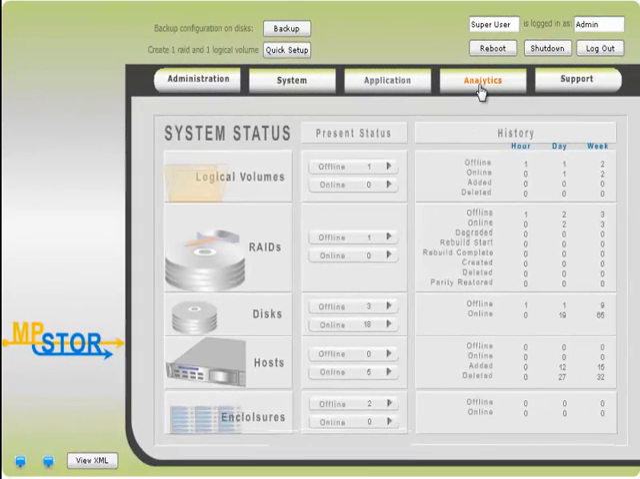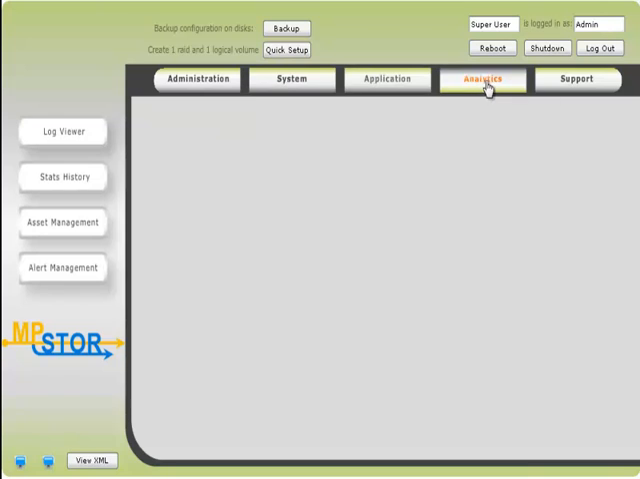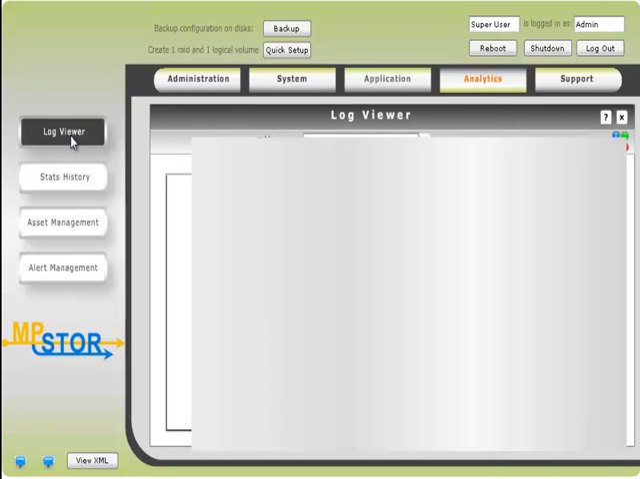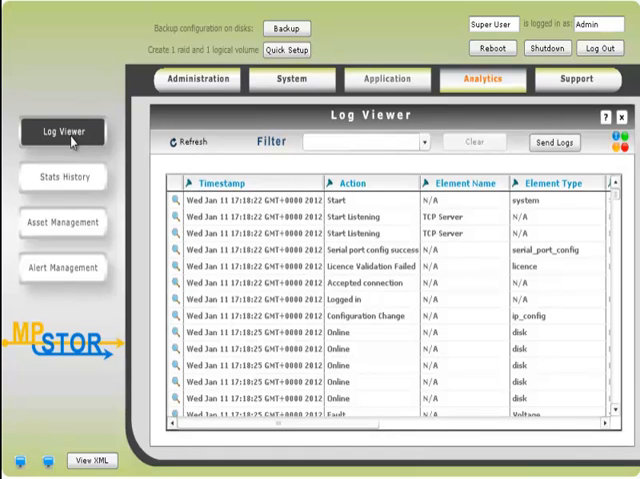In this section, we're going to have a look at Analytics. Analytics have 4 tabs: the Log Viewer, the Stats History, Asset Management, and Alert Management. Let's begin by looking at the Log Viewer. In the Log Viewer, we have a timestamp of all of the actions that occur in the GUI or in MPStackware™, such as a user GUI change or a system change.